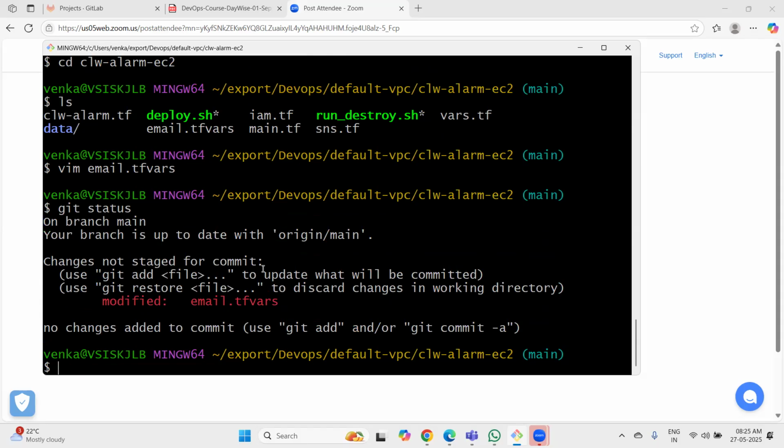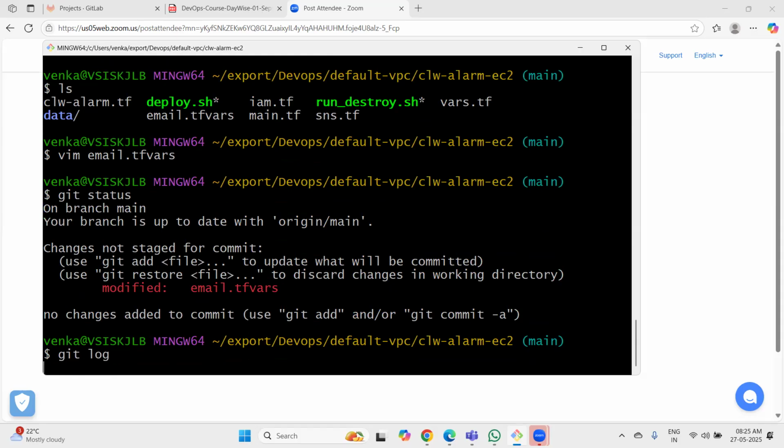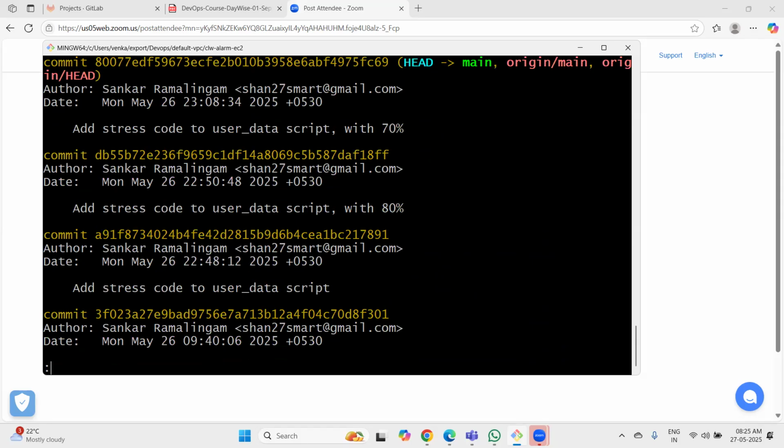Okay. Git log, to understand what was the last commit from me. What are the different commit messages, different commits you have. Git log will show you the history of all the commits. See, if you look at that, "add stress code to use a data script" is the last one, tonight at 23:08. You can see that, right? Can you highlight that?